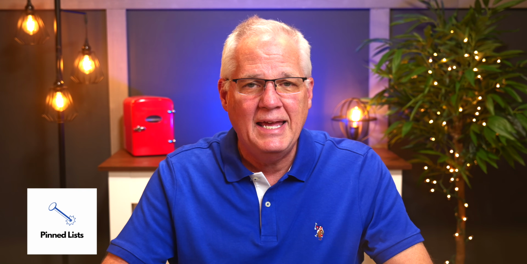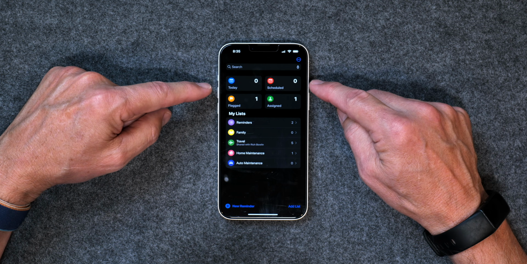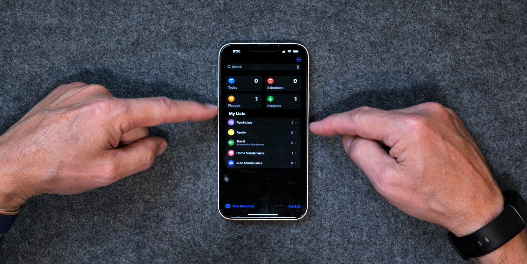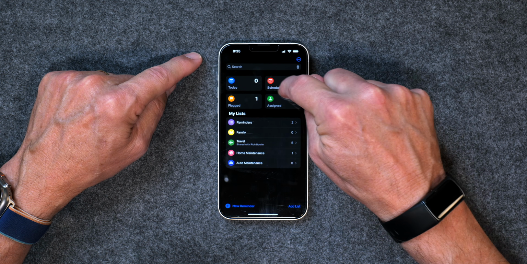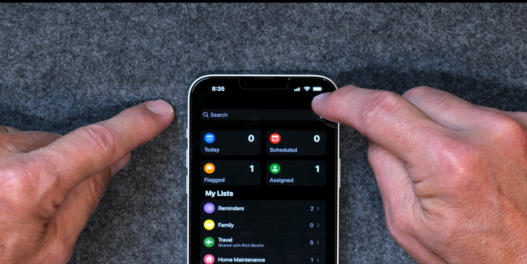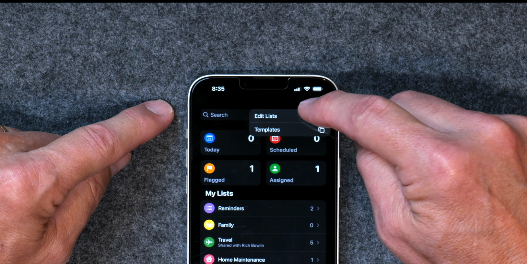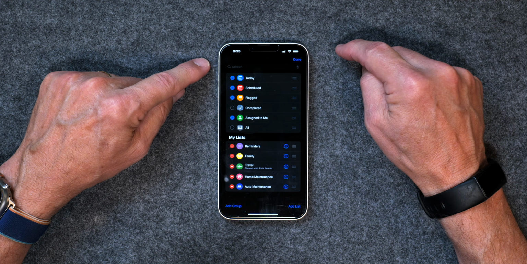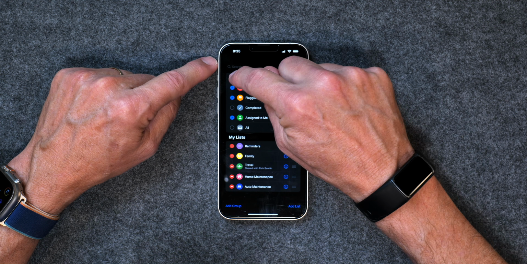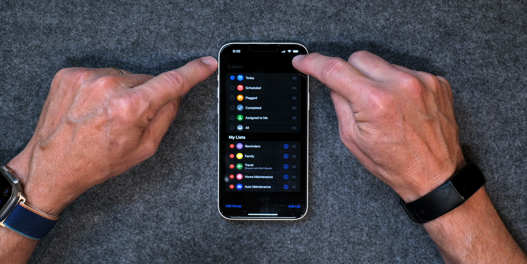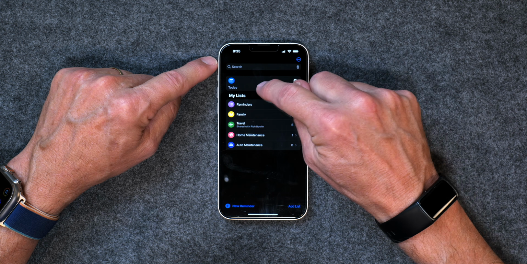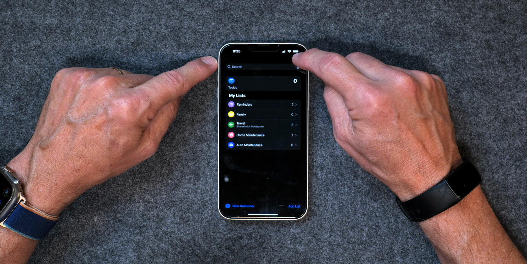Pretty handy. All right, the last tip I want to show you is how to do pinned lists. And this is really easy. When you open up reminders, you might see something that looks like this. But you can edit what's up here. These are called pinned lists. If you tap on the little circle with the 3 buttons and you click Edit Lists, you can choose what you want to see up there. Maybe you just want to see what's today, and I'm going to uncheck all of those and I'll close Done. And now just the today list is up there.